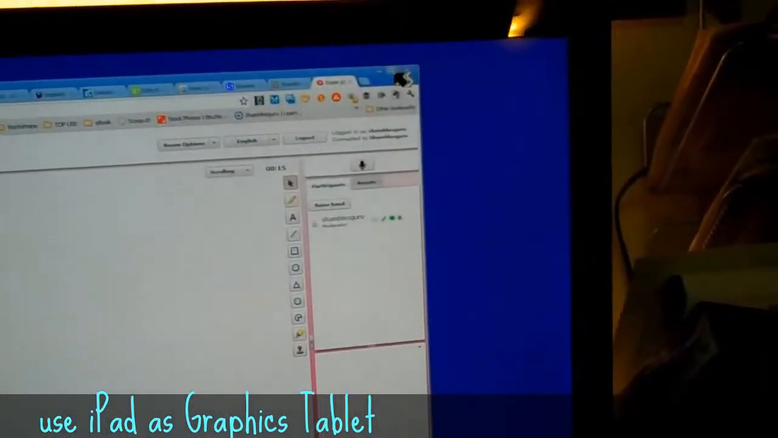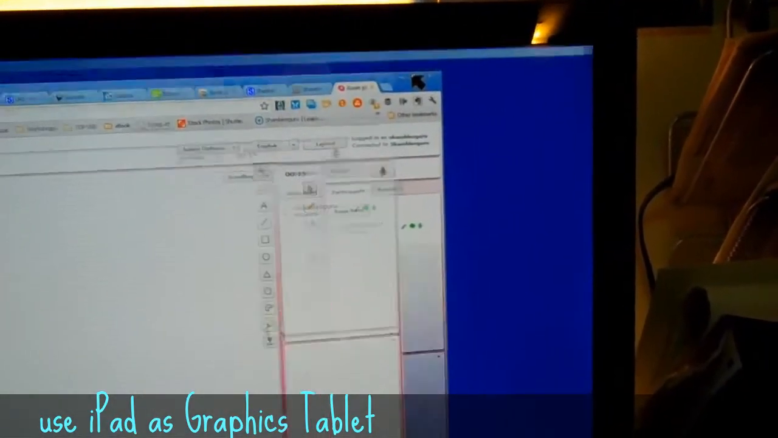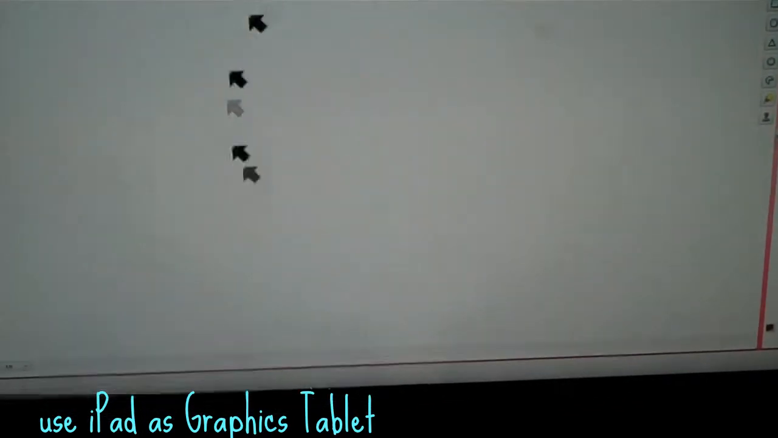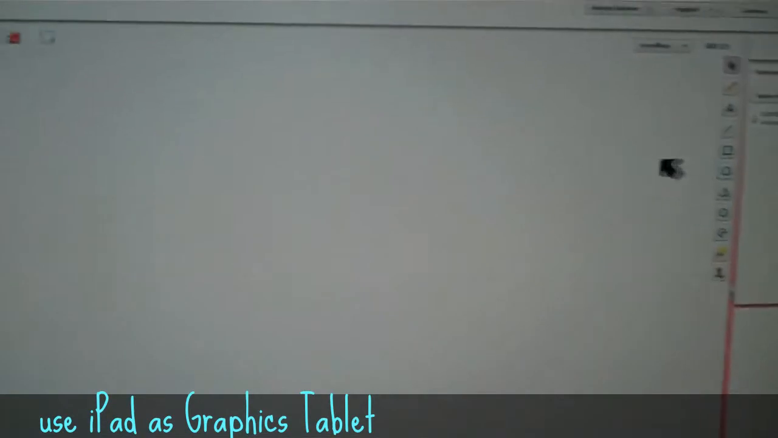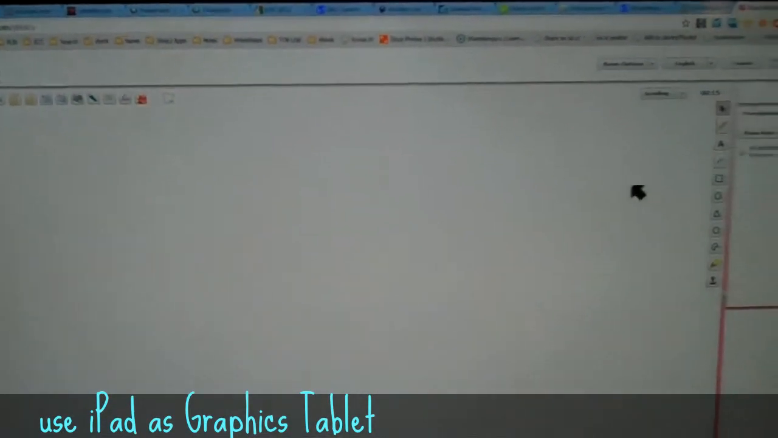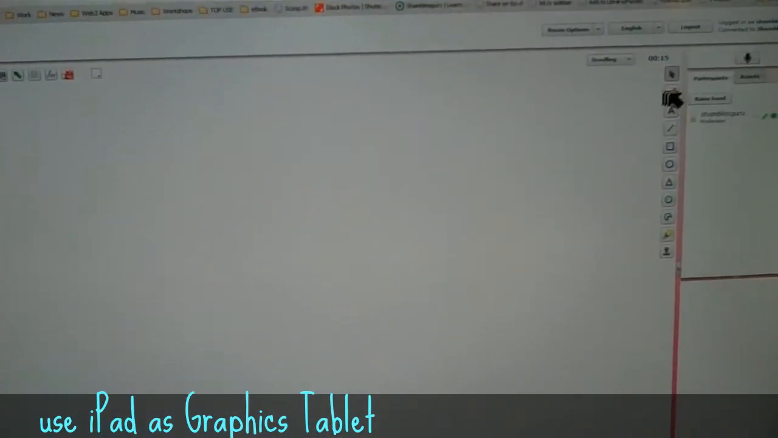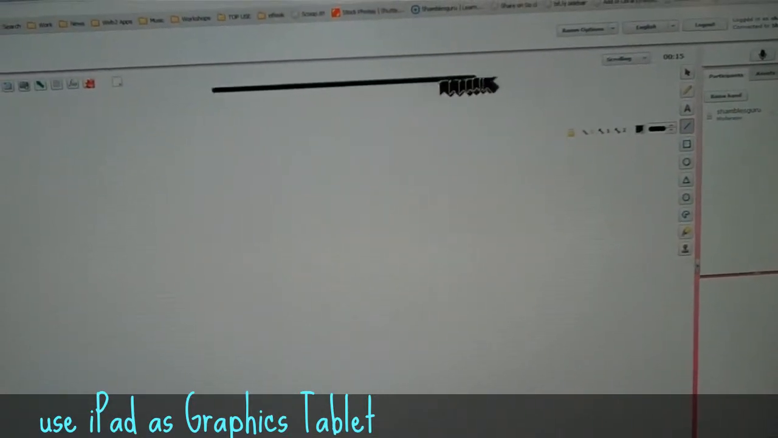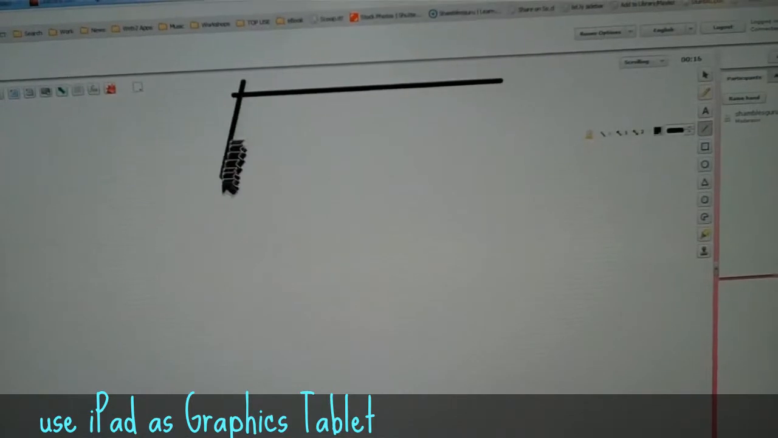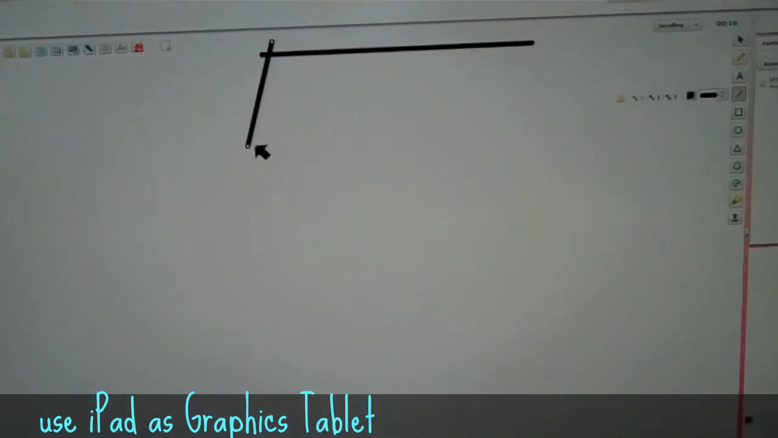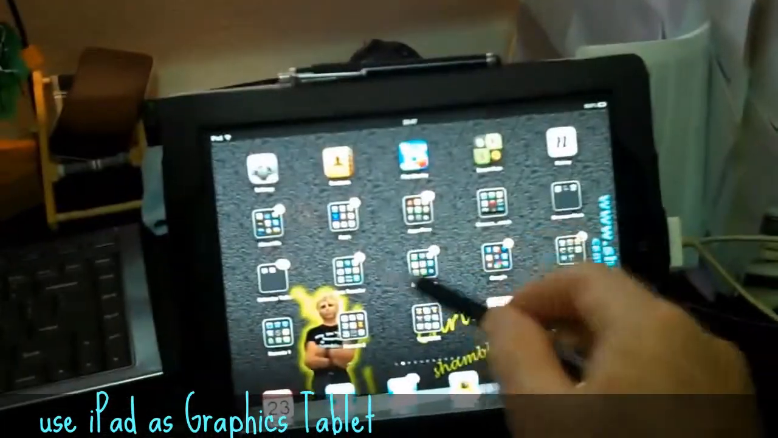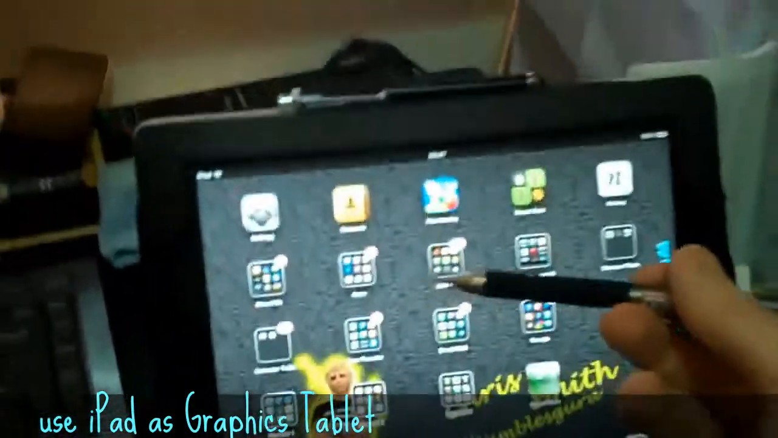Okay, so let me maximise this screen over here. So I have Scribbler on there, and if I use the pointer and the mouse here, it's just in Google Chrome, and I can click on something and just draw here. You can see it, draw a line and draw another line down there. But my challenge here is to actually use the iPad and my stylus.